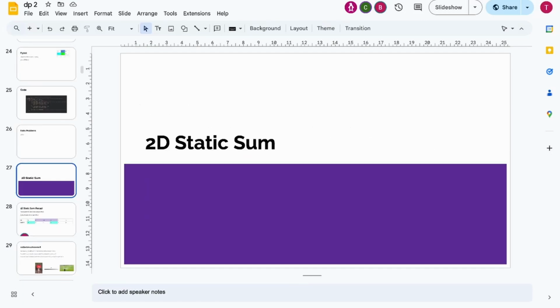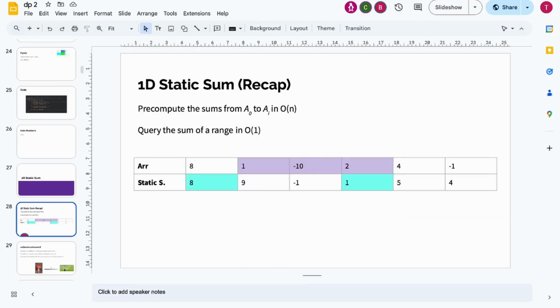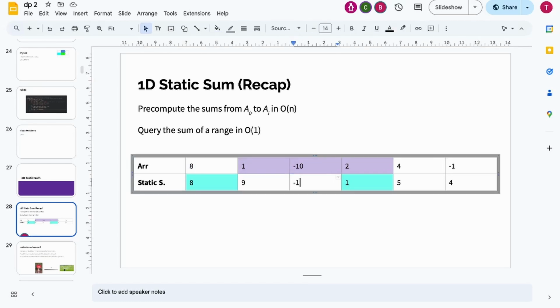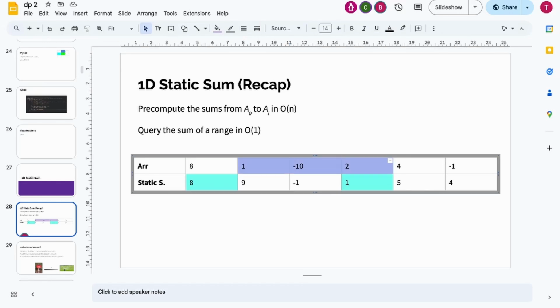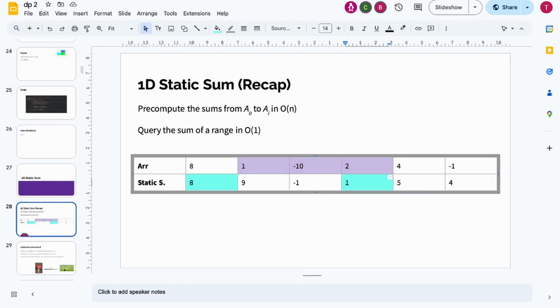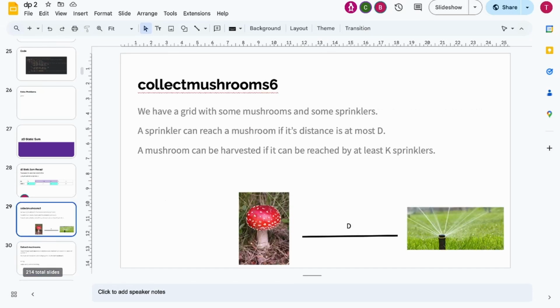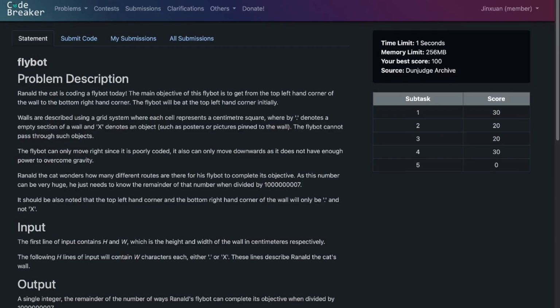Alright, so now we have 2D static sum. So here's a recap first. Basically, a 1D static sum, this is what it looks like. The static sum stores the sum all the way up until where it's at. So like this -1 is 8 plus 1 minus 10. And if you want to find out a certain range, you take this at the end of the range minus the thing at the start of the range. Alright, that's easy enough. So collect mushroom 6.